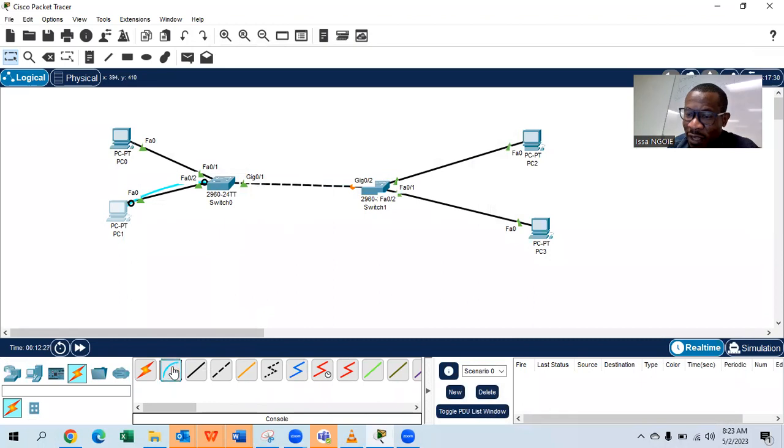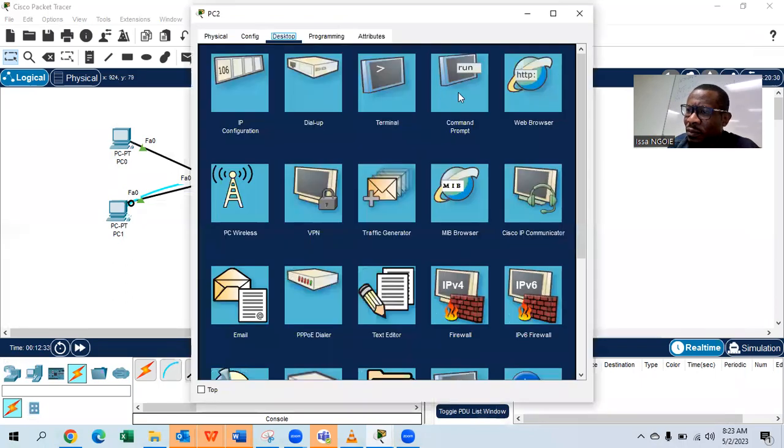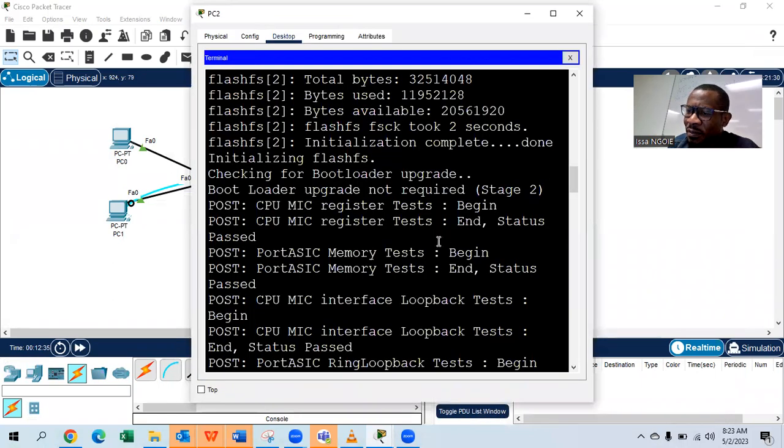So I can go to the second switch. You can console again. Okay, terminal.